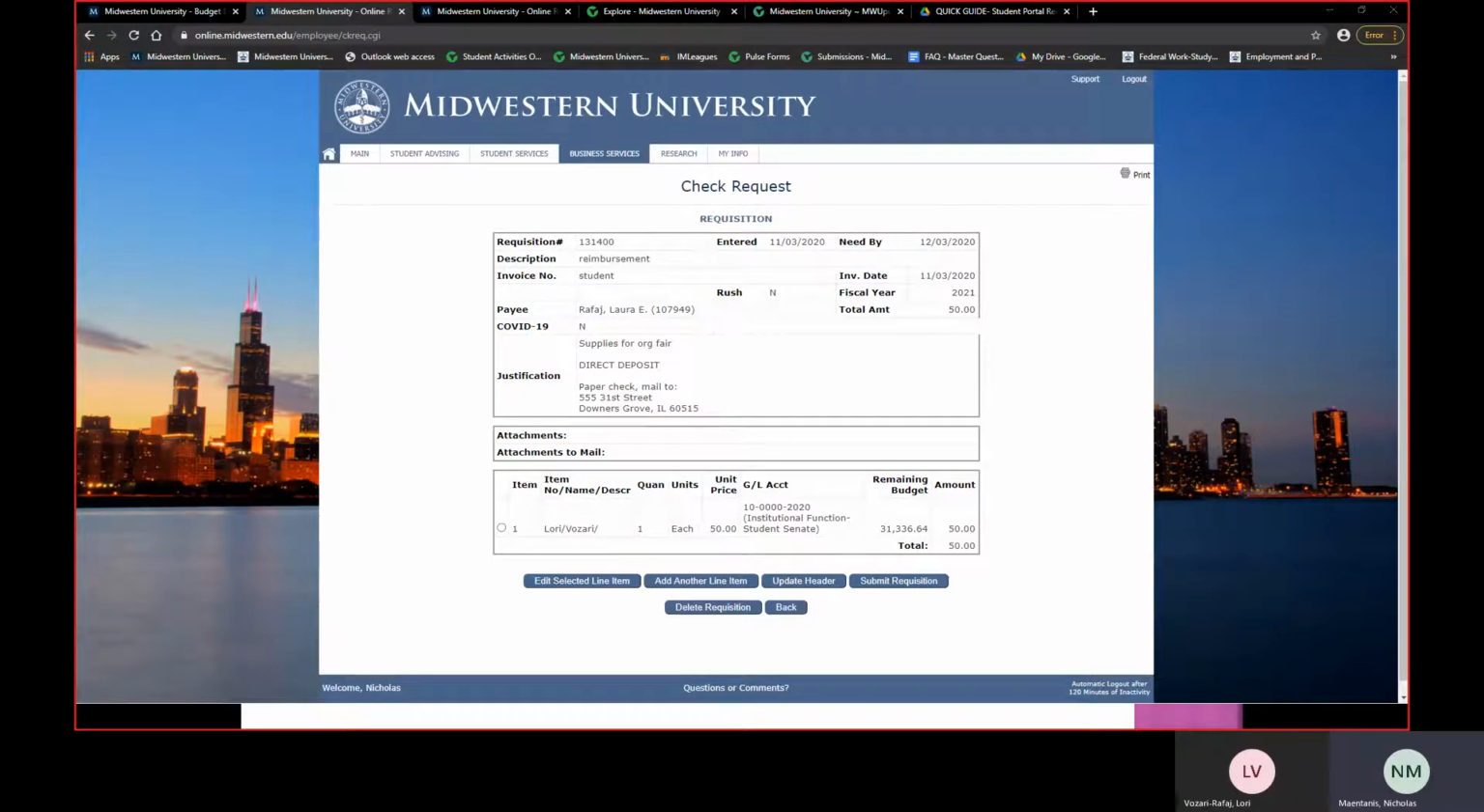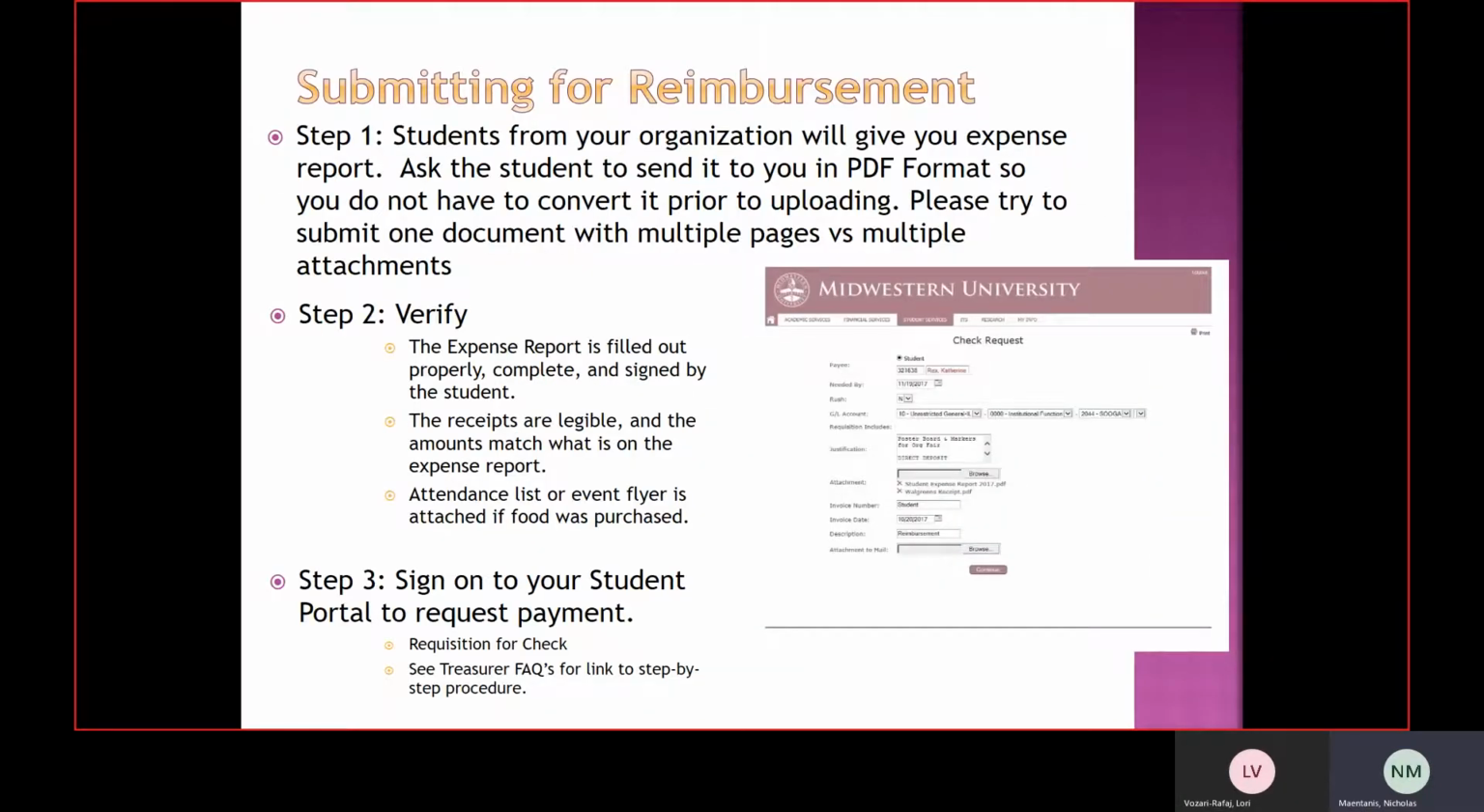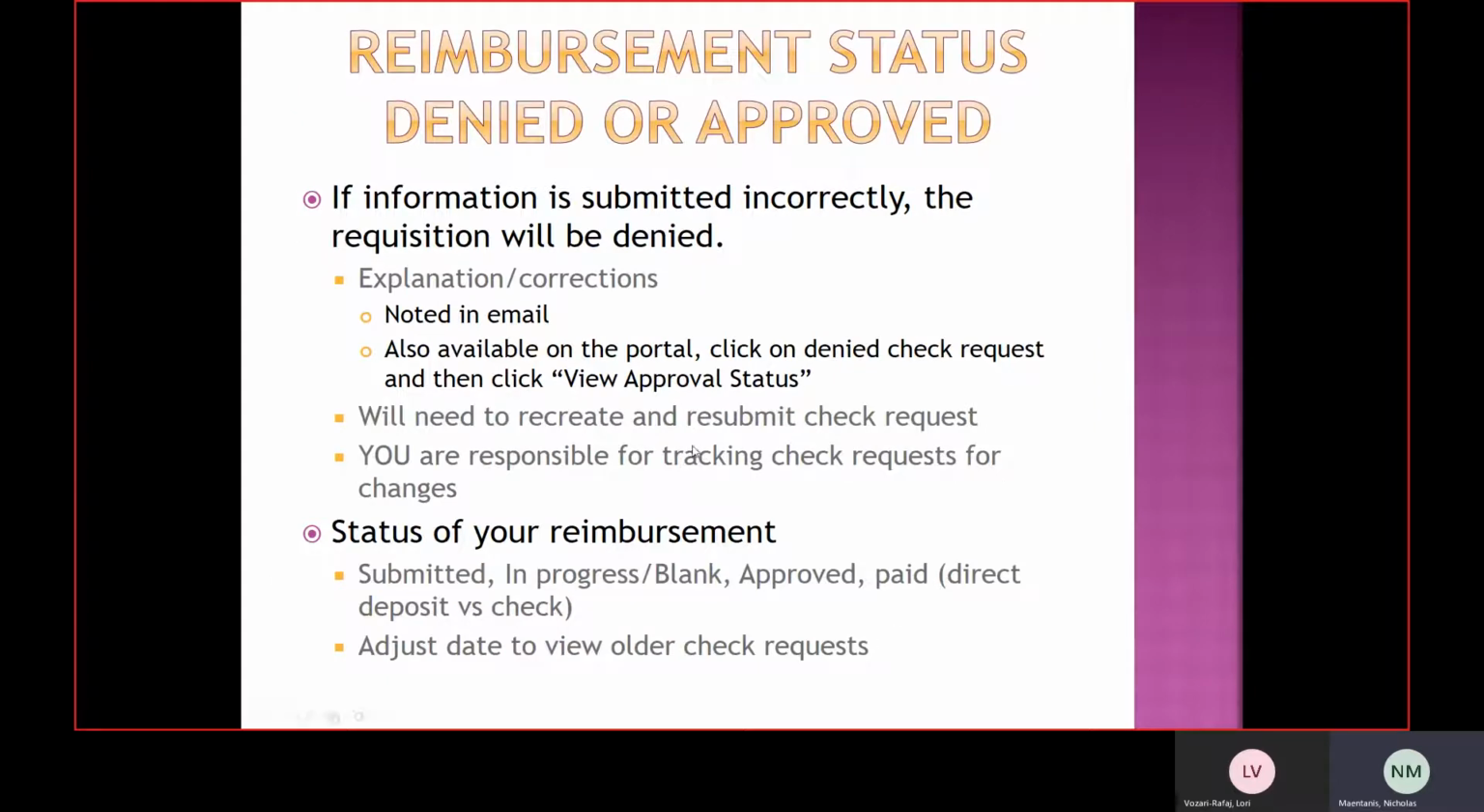So next, we will cover status of your reimbursement, whether it's denied or approved. If the information is submitted incorrectly, the requisition will be denied. Don't freak out if it's denied. It's often just a simple extra information is needed or something was not filled out correctly on the expense report.